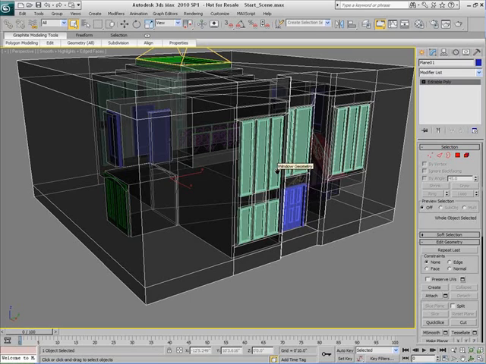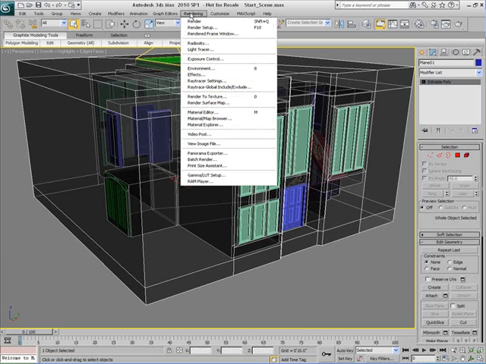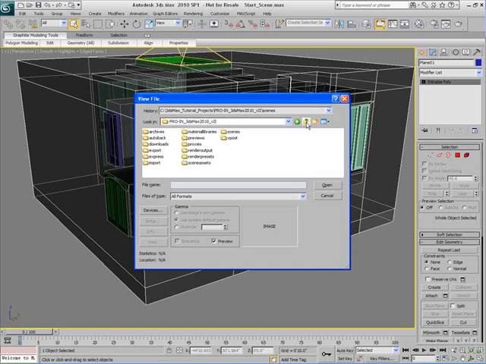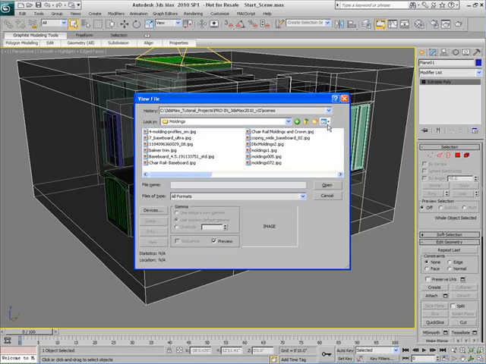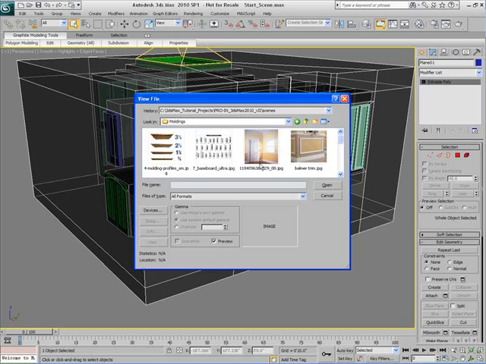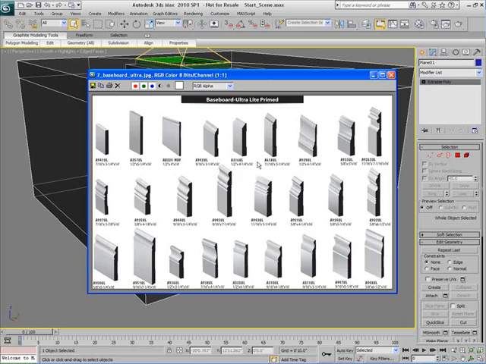What I want to do is build the baseboards right now for the house. Okay, I'm going to go to view image file here from the rendering menu. Let me just go to scene assets, images. This is where I keep all my images here. I just have different categories of images for things here. And I'm going to look at the Moldings folder. And I got some thumbnails here. I'm going to open a couple of these.